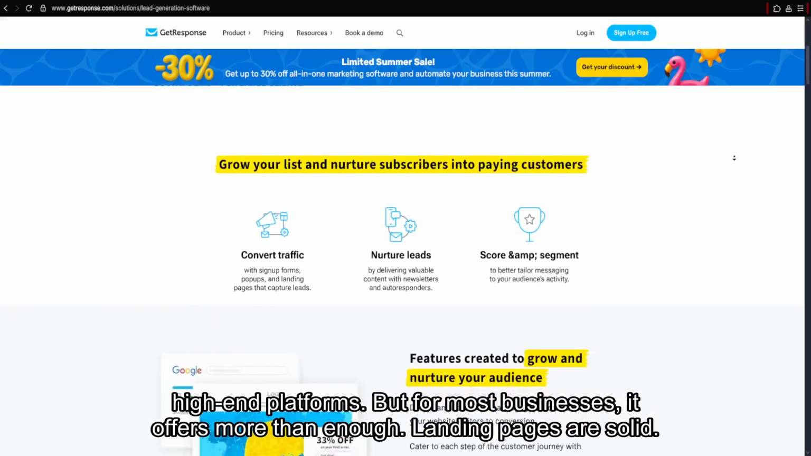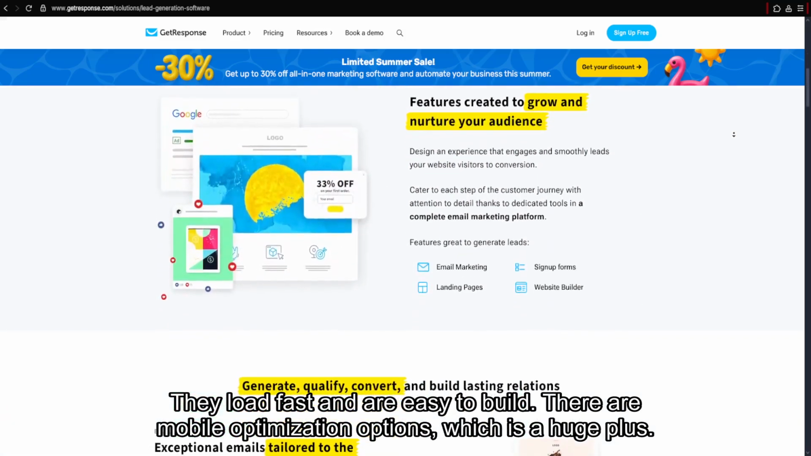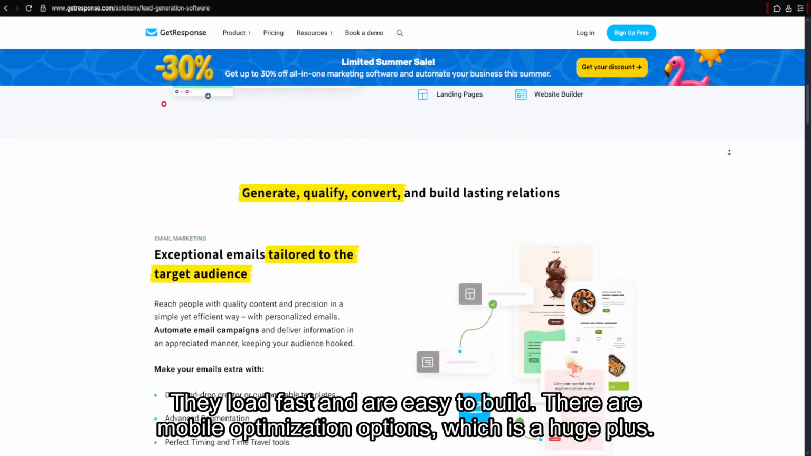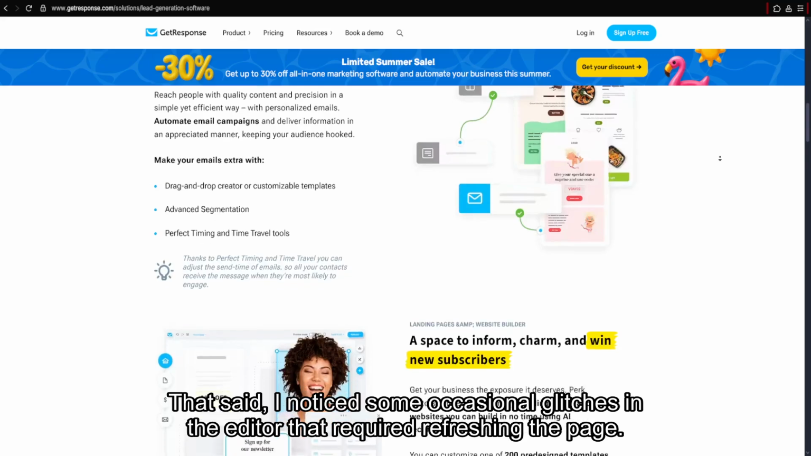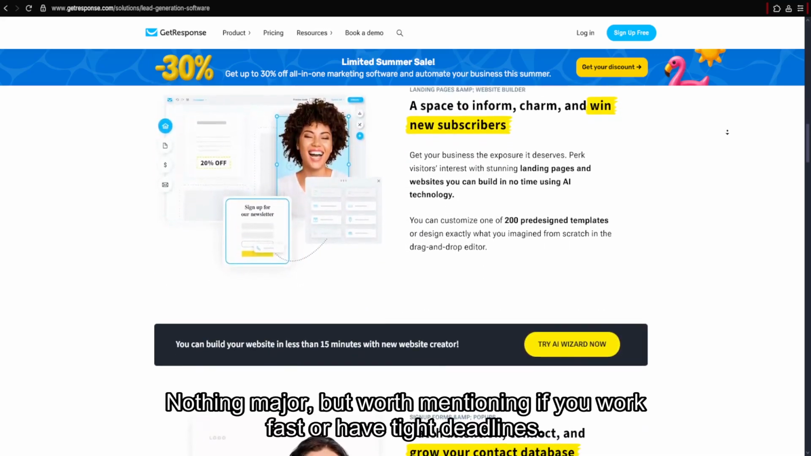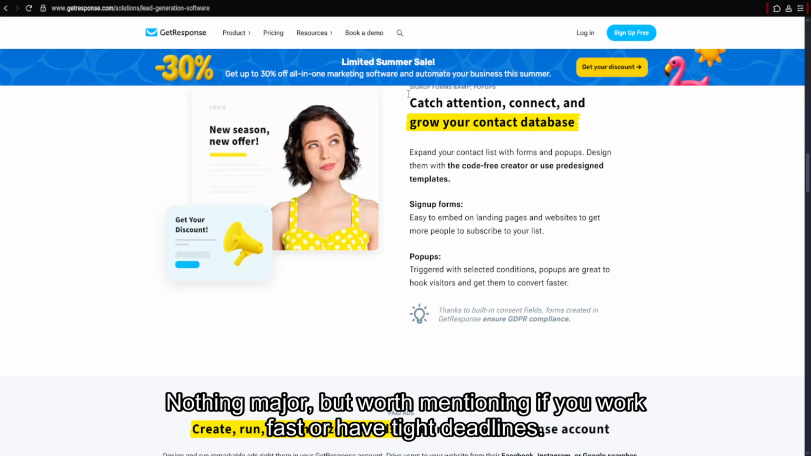Landing pages are solid. They load fast and are easy to build. There are mobile optimization options, which is a huge plus. That said, I noticed some occasional glitches in the editor that required refreshing the page. Nothing major, but worth mentioning if you work fast or have tight deadlines.